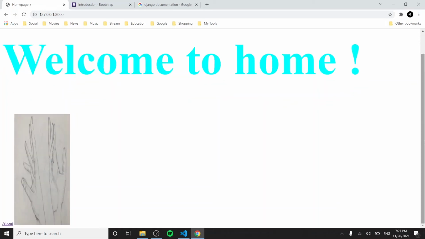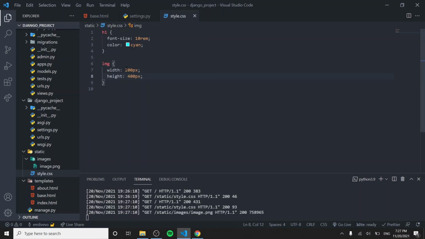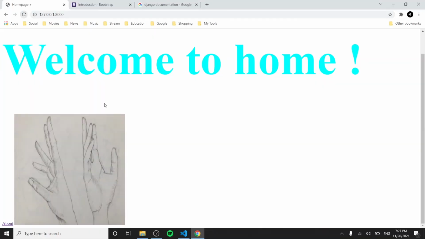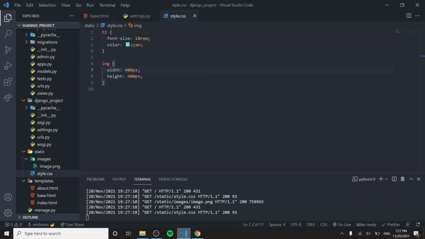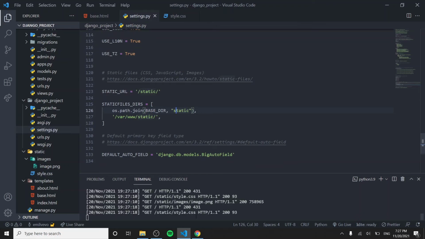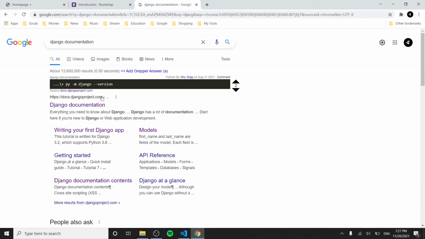Yeah, you see, we have our image in here. Let's add more of this. Now you can see that we have our image in here. That's just simple. This is the static. By the way, you can get these settings from the Django documentation. Just go to the Django documentation, go to the static files and copy that.